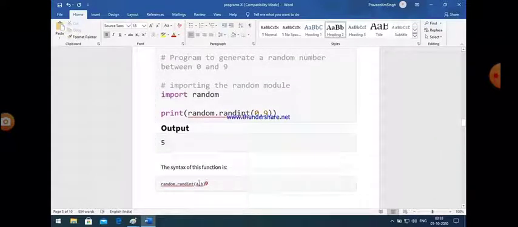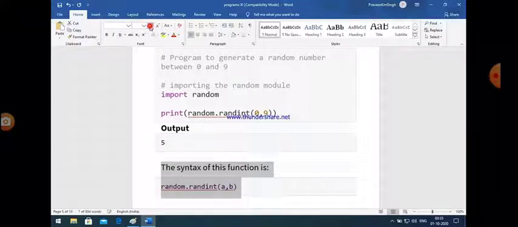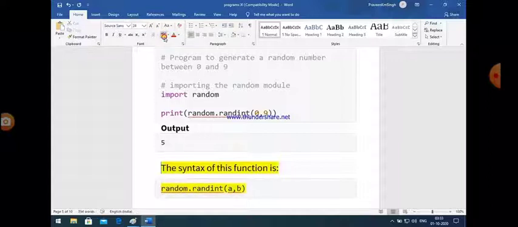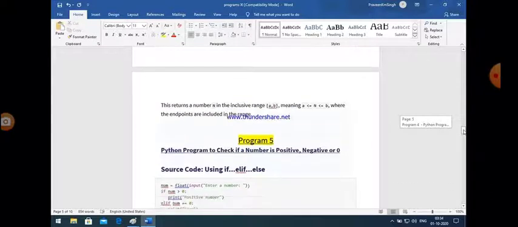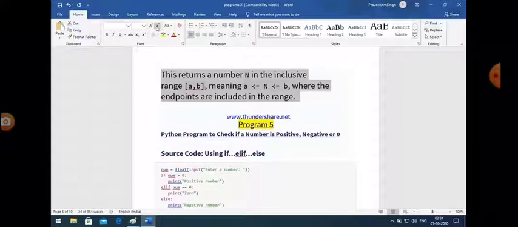Now I think it is clear to all of you. Very simple to implement. The syntax is also given here: random dot randint a comma b, where a and b are integer values. And you can easily see that the value lies between a and b.